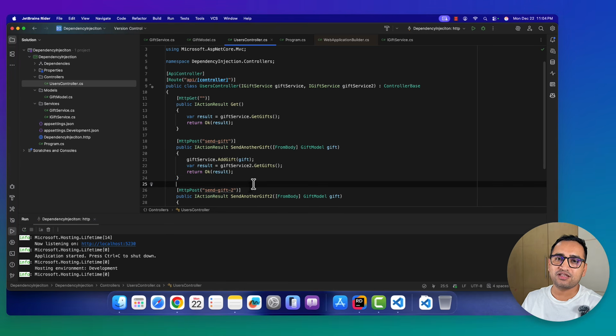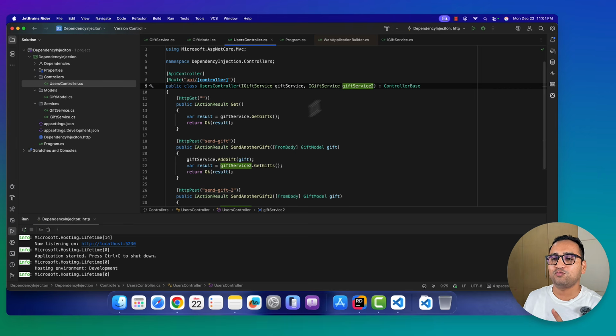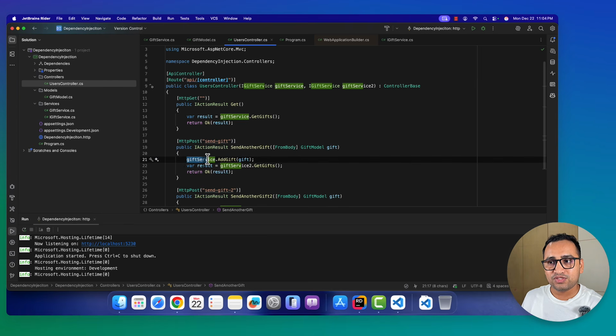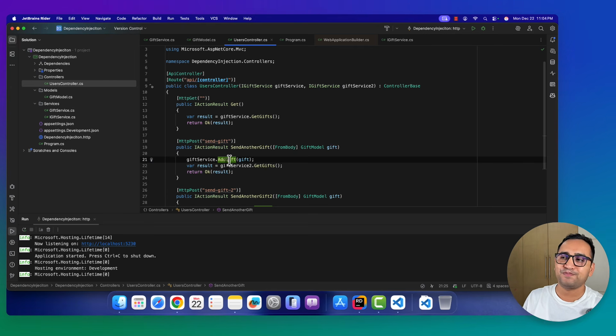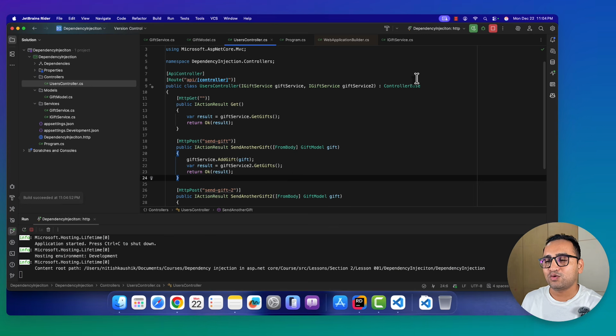What do you think the DI container will do in this case? Remember, we are using the transient service. Transient means every time you are requesting the object, you will always get a new one. So if I'm expecting this instance 2 times, one for this one, another for this one, I will get 2 separate instances both times. So this gift service will add the data to one instance, and the second gift service will try to get the data from the second instance. So ultimately we should not get any result over here. I hope you are listening to me very well. Let's run this application and see what the output is.